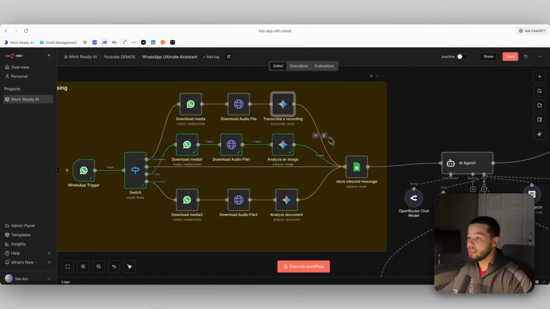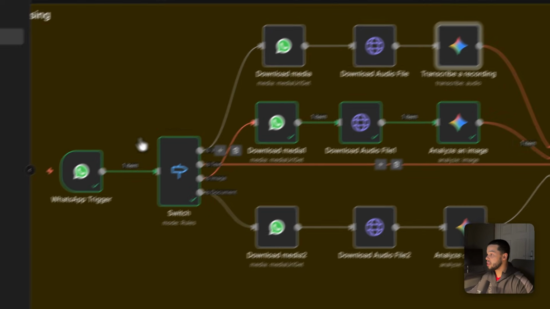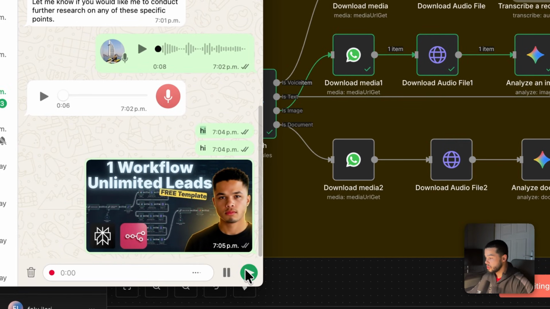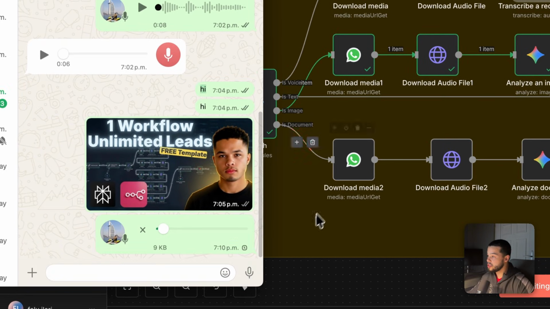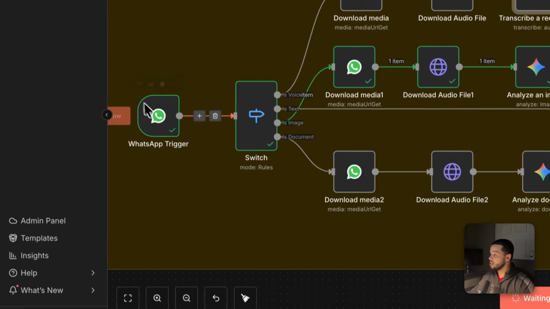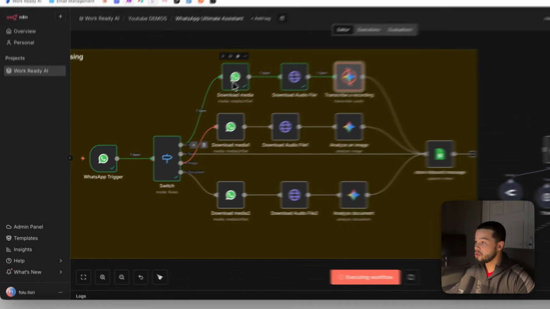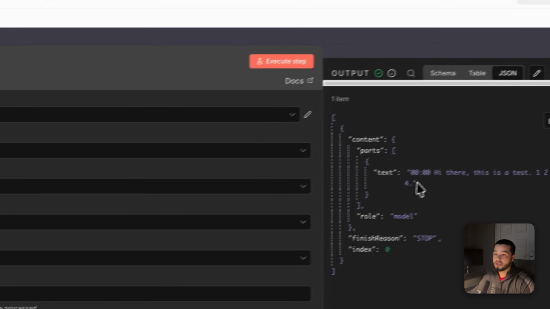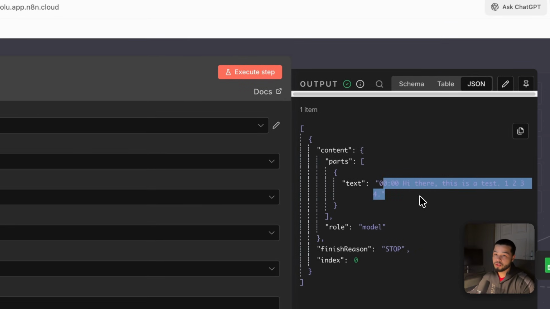So I can quickly disconnect this. If I disconnect this and I run this again, I send over an audio. Hi there, this is a test 1 2 3 test. If I send this over now, then this is going to start running. It's going to choose the audio route, download the audio, and then it's going to start transcribing the audio. And as you can see in here, it says, hi there, this is a test 1 2 3 test.